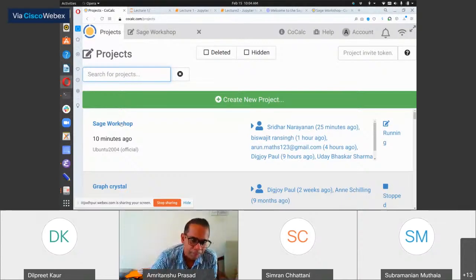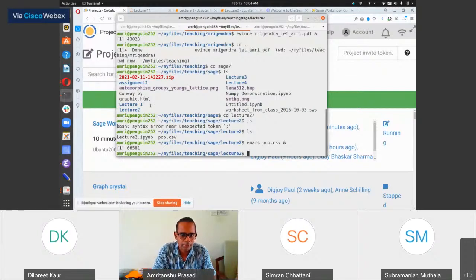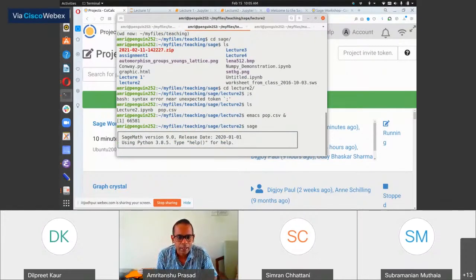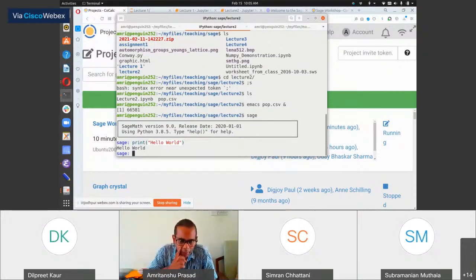I like to use Sage on the command line. It's by far the cleanest and fastest way to use Sage. So I have installed Sage here on my computer, and I just type sage, and it starts up, and now I can start using Sage. I can type any command, and it works. But with the command line option, you need to be a little bit more familiar with Sage.